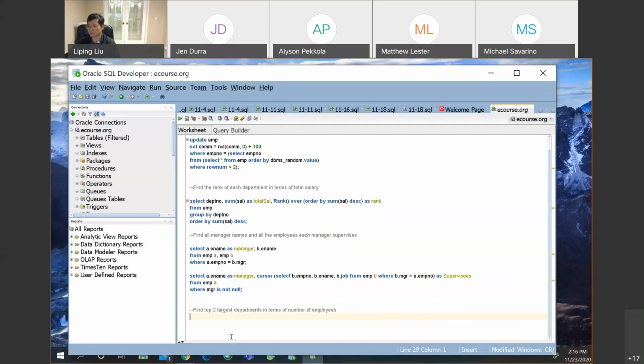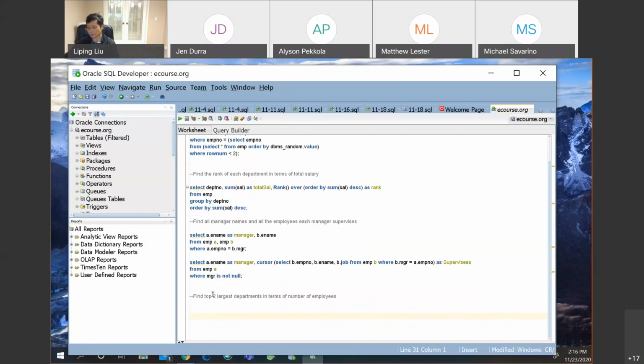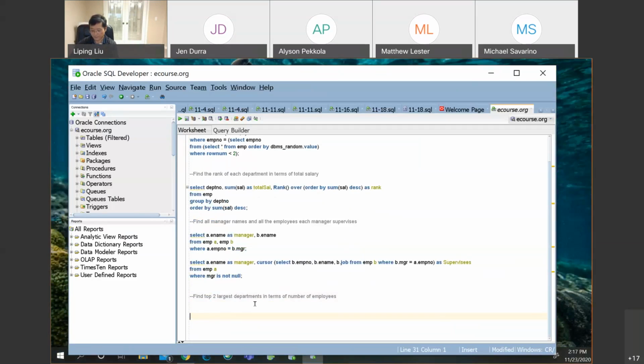So here we are going to find the largest departments in terms of total employees. So the largest 2 departments, right? Apparently we need to use the total number of employees and use group by, get a count, and then use that result and reorder that by the total number. So let's do that first. Suppose I try to get the department and then the total numbers first.